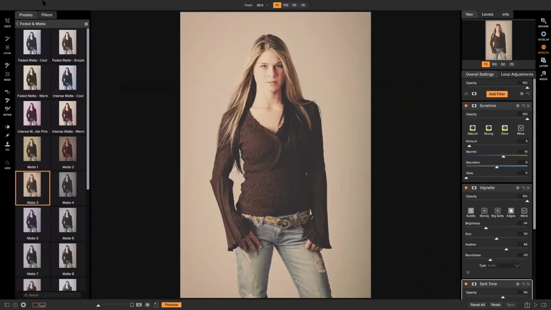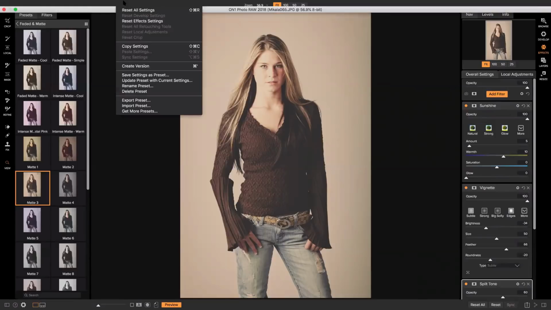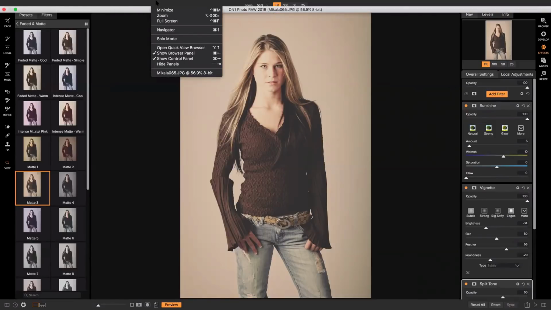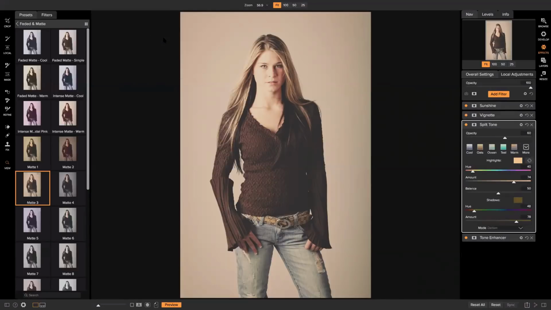Myself, I prefer to leave them closed. So if you're wondering why yours doesn't look the same, or you're wondering how I did that, it's just in window solo mode right at the top there. And I'll just go ahead and jump in now.